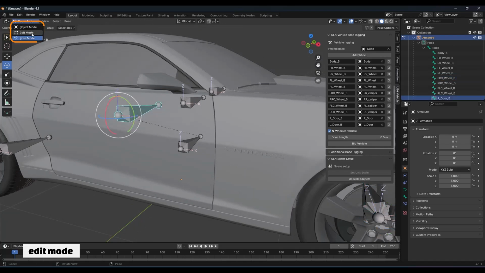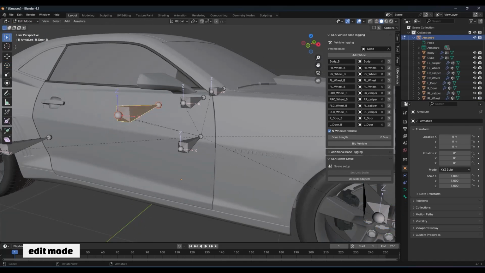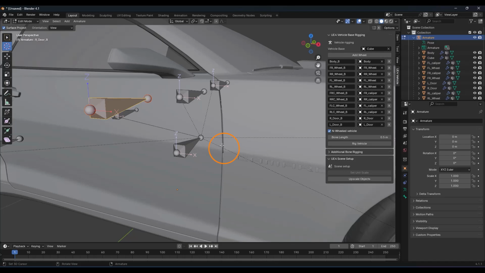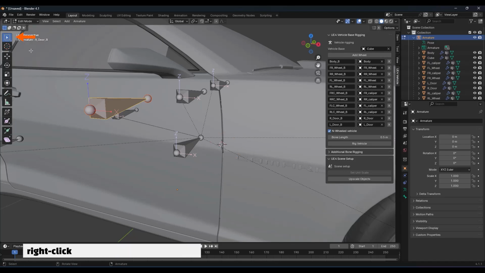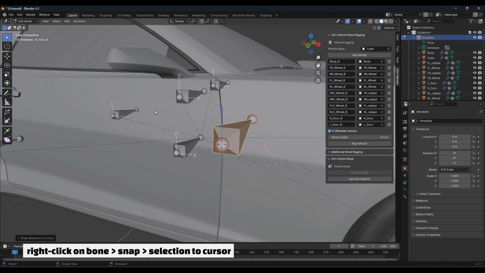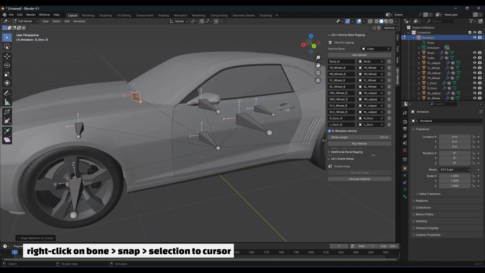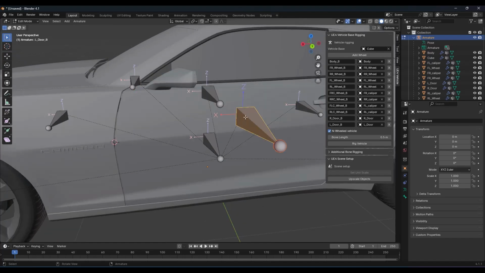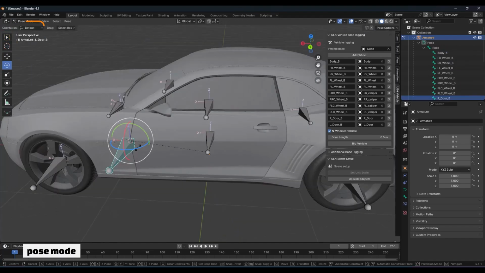To fix the door rotation position, once again, by selecting one of the bones, I go to the Edit mode. This time, I manually adjust the cursor position by selecting the cursor tool and clicking on the correct rotation point on the car. I return to the selection mode, right-click on the bone, and from the Snap section, I click on Selection to Cursor. I repeat this process for the left door as well. I test them in Pose mode.